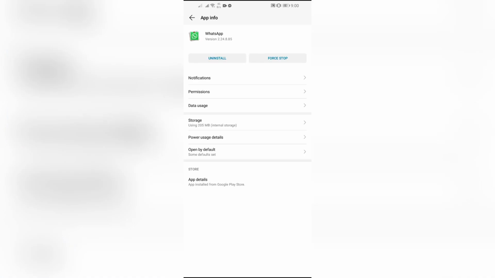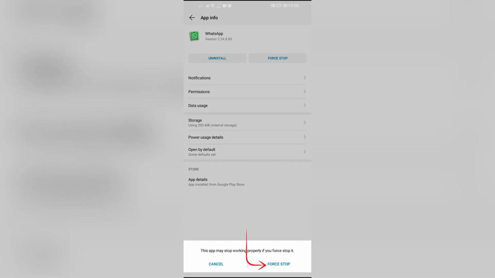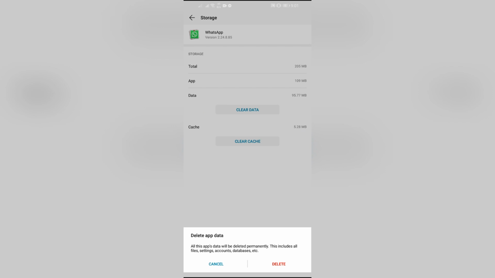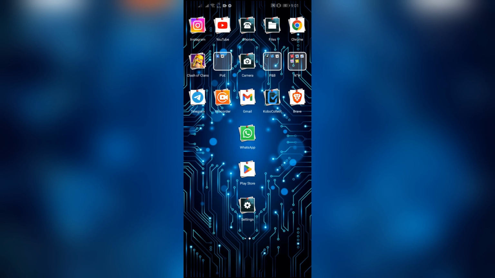And now after finding WhatsApp, just simply click force stop, and after that go to storage settings, and in the storage settings click clear cache, or you can also clear the data if you don't have any important information or data included. And after doing this, open WhatsApp and check if your problem is solved.